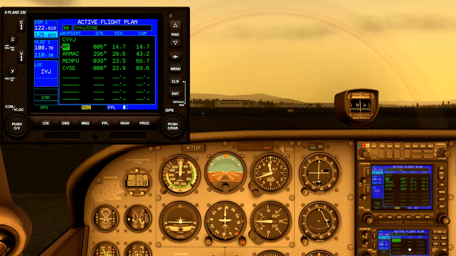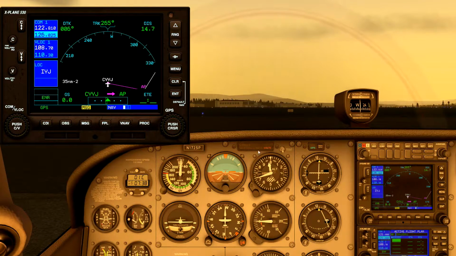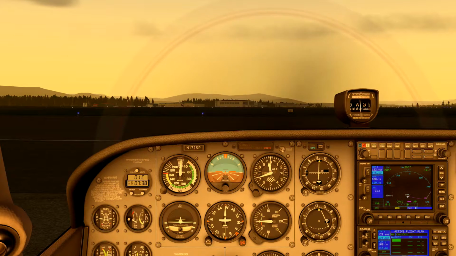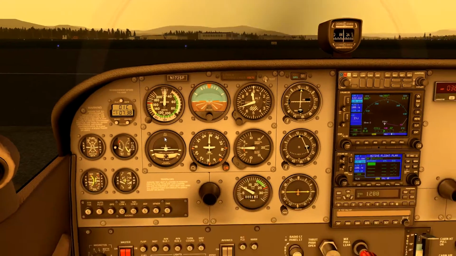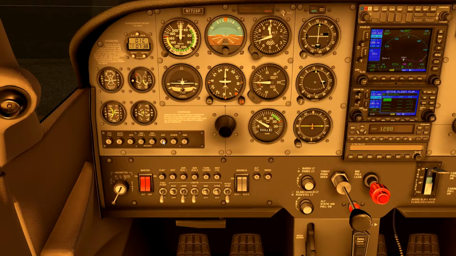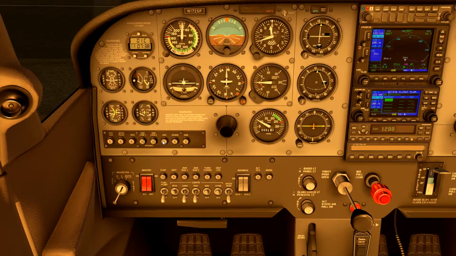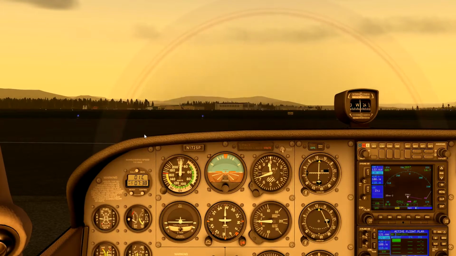Now I could program the second GPS, but we haven't got time for that today. Okay, we have an active flight plan. Right. Okay, what's next on my checklist? Am I going to do the run up? No, not today. Okay, trim, flaps, radio set, doors locked. Okay. Good enough for me. We're going to get ready to go.